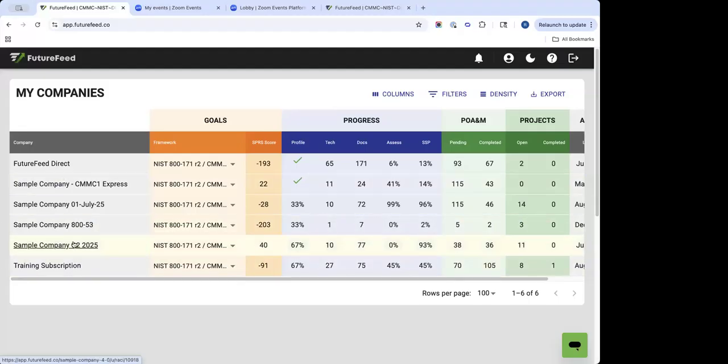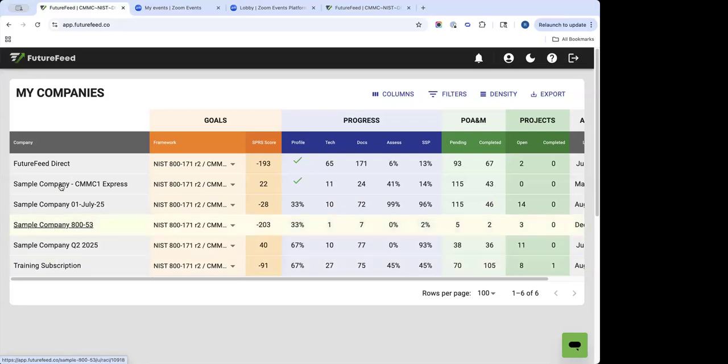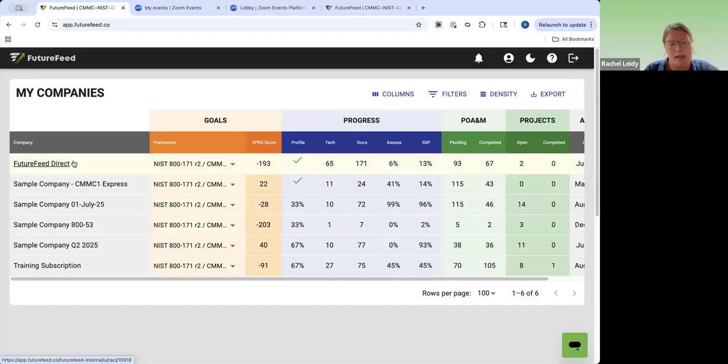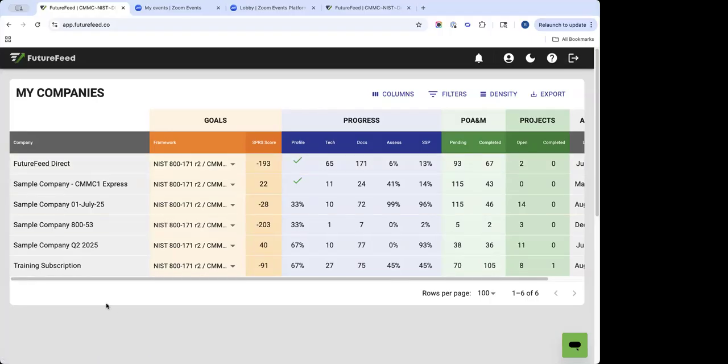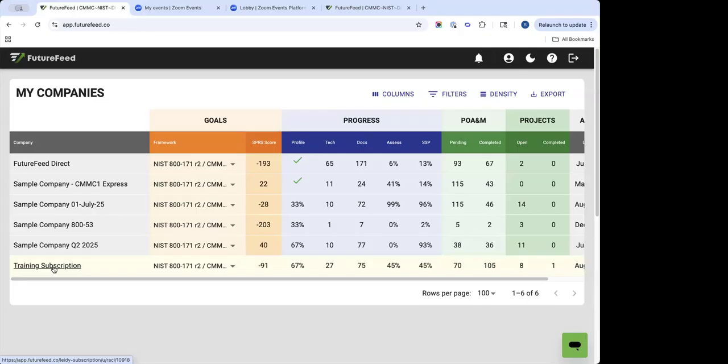When I log into FutureFeed, I see all 6 of these packages. Think of these as 6 clients. I'm consulting with 6 clients, so I have access to their environment, and I'm only going to see them here if I have access. If you don't have access, you won't even see them. Then you just click into the client you're working with. So think of being able to build out one of these and then use that as the starting point for every client you bring on board.